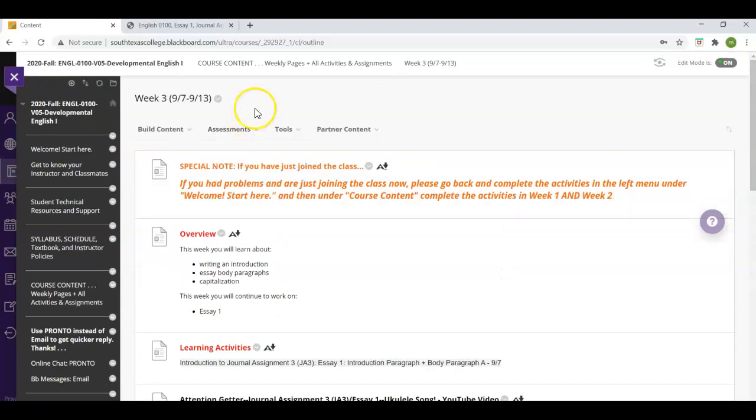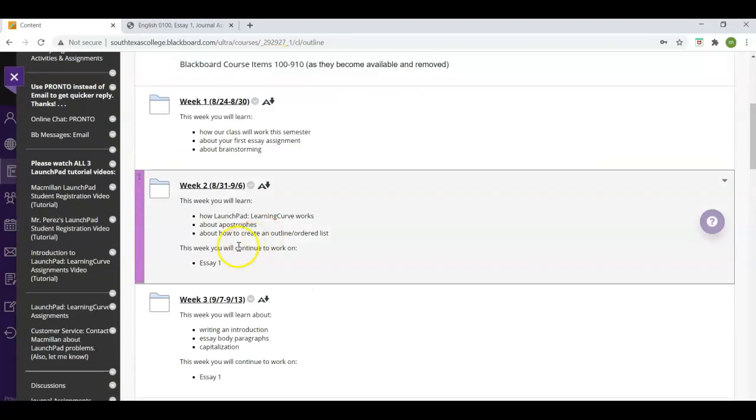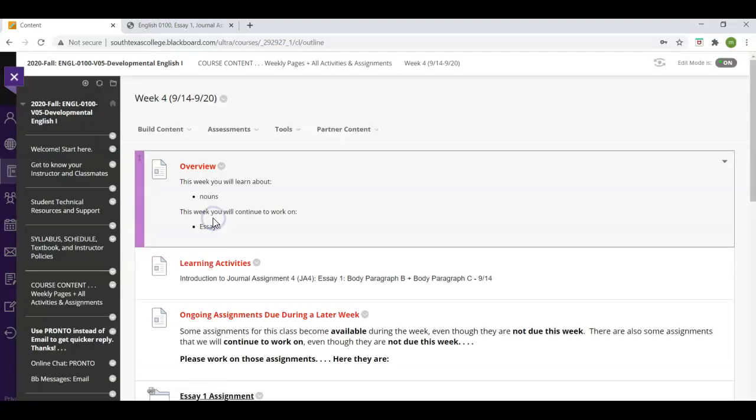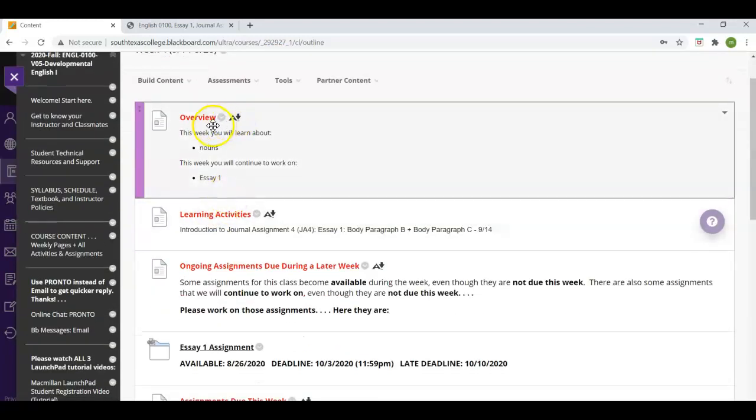All right, so now I can go here or I can go up here. It's the same thing, really. And now we're going to look at the week 4 page. And notice what it says in the overview. This week you'll learn about nouns. Well, that's from Launchpad, right? The topic in Launchpad for the assignment due this week.